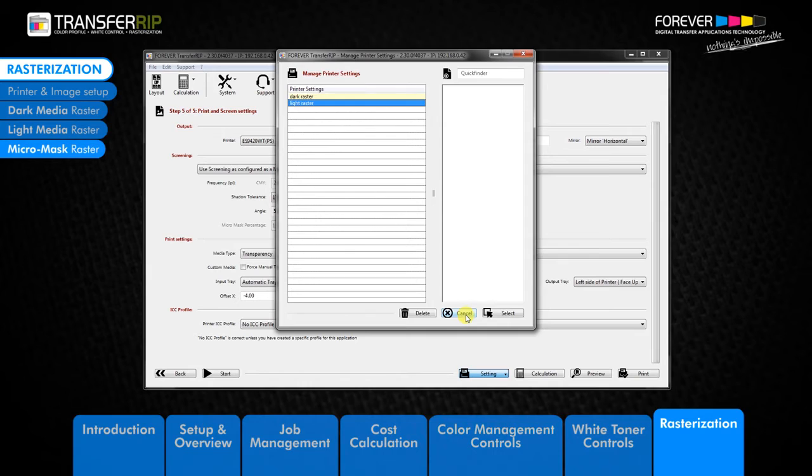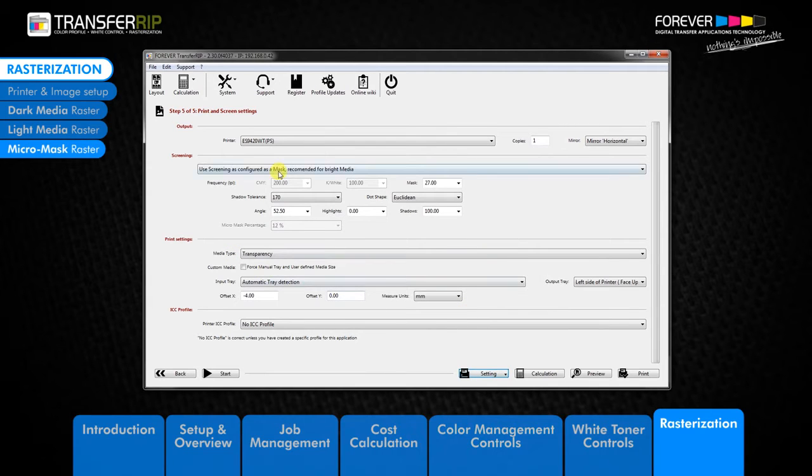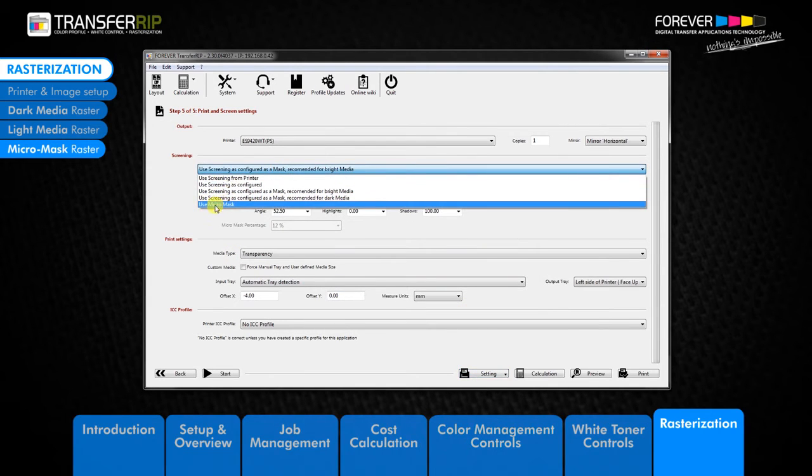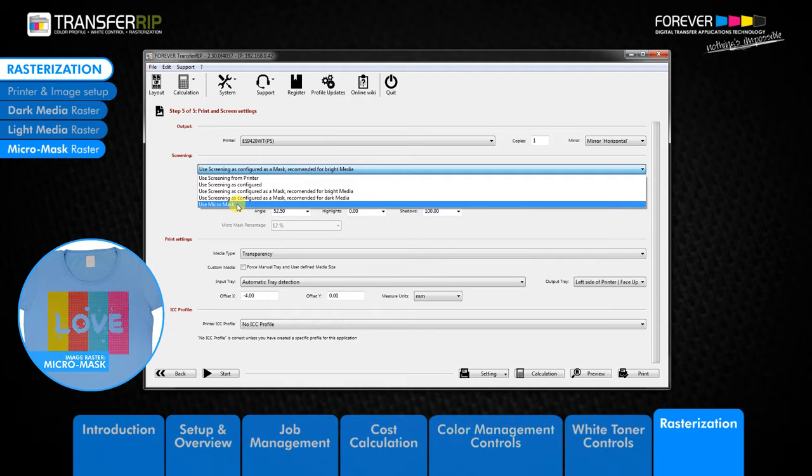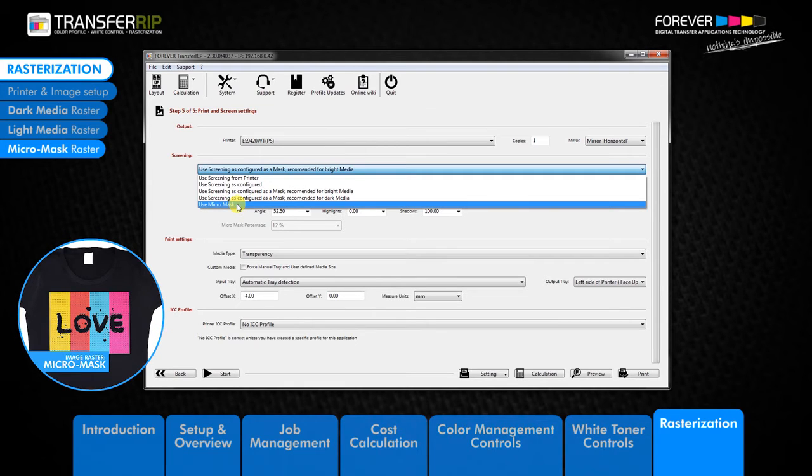The last option we have in our rasterization list of options is the micromask raster, and it goes under the name Use Micromask. The micromask raster is similar to the previous two raster options in that it places holes in the image, but this raster option is not suitable for photographs or images with gradients or shading. The micromask raster can be used on both light and dark colored garments, and is best used for vector graphics, logos and large areas of toner without gradients or shading.